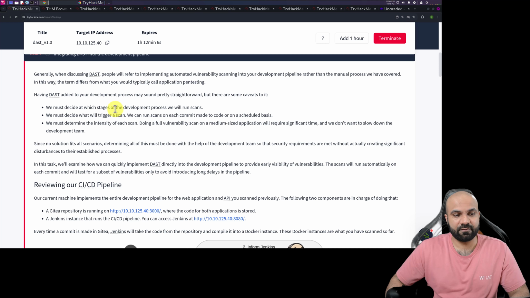We must decide at which stage of the development process we will run scans, usually in the testing phase, or once your application is deployed, maybe on staging, maybe on UAT, maybe on pre-prod. So it really depends on your process and how you're following it.